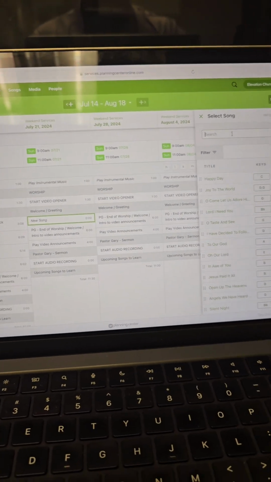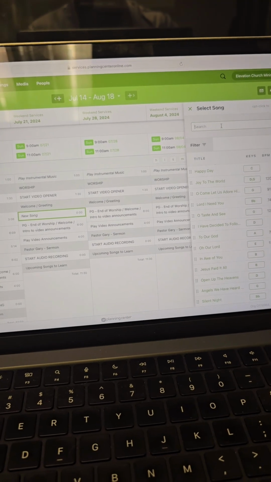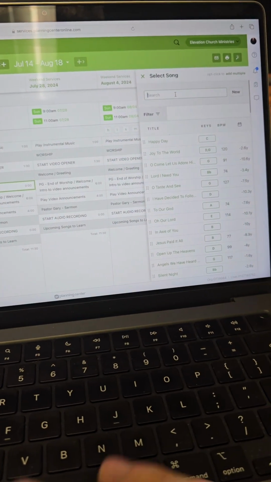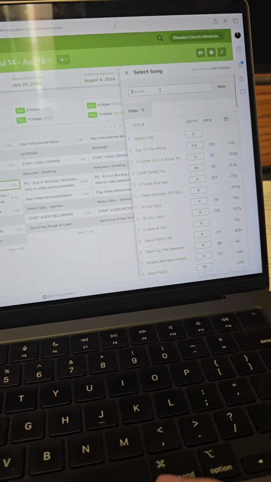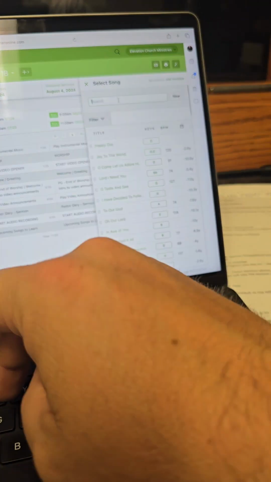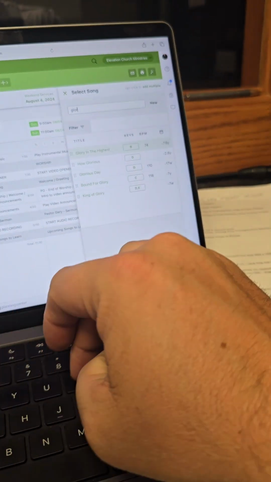So let me pull the list up here. Okay, picking back up, I had to close it out to pull the list of songs so we can see what we have. So the first song for Sunday is Glorious Day.